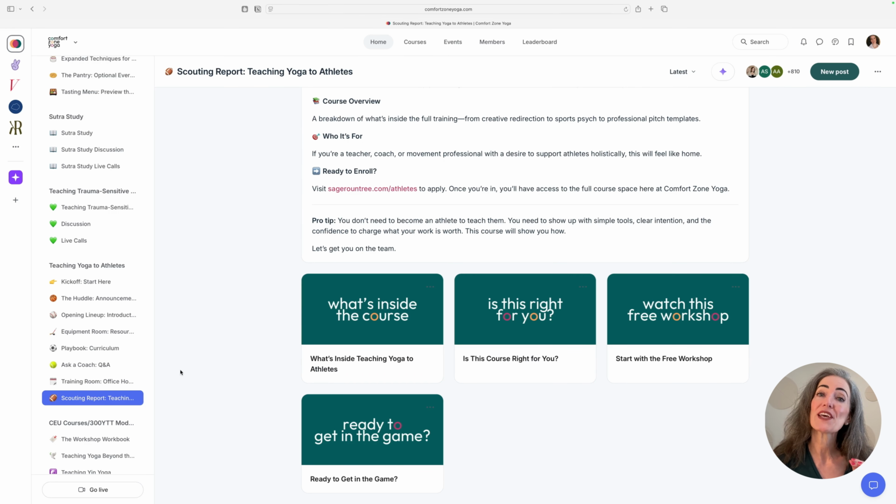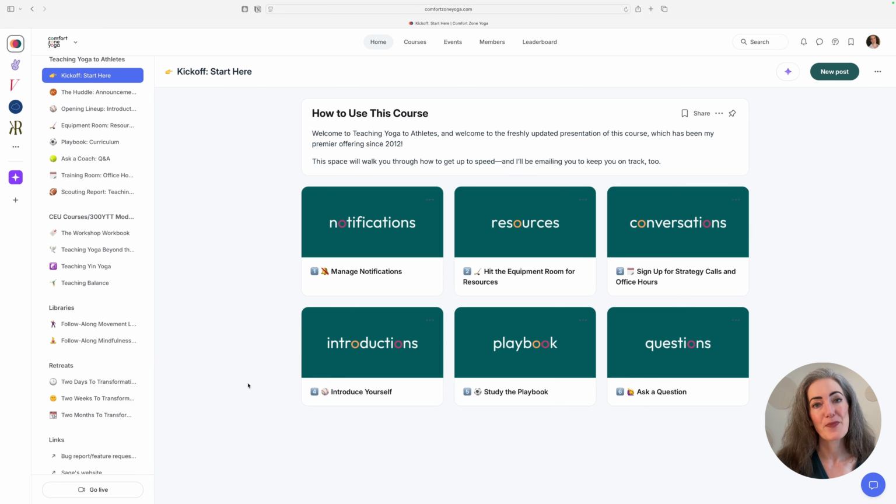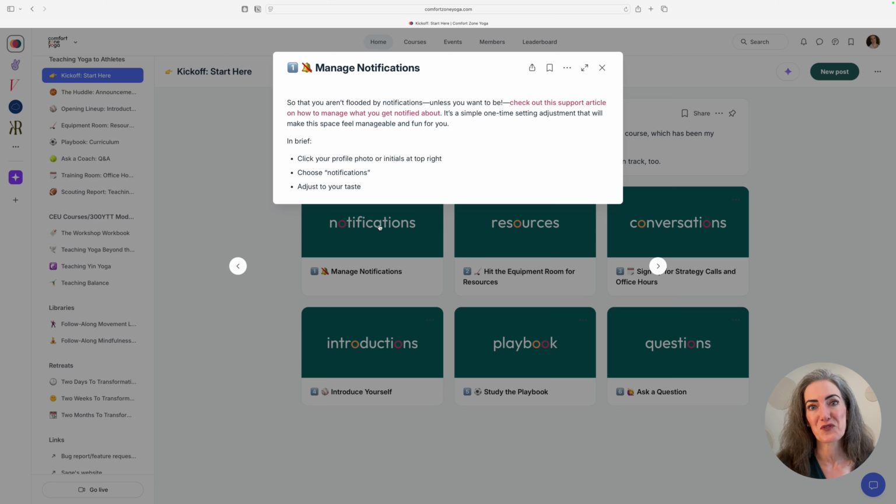Once you enroll in the course, then you will have access to these various spaces, including the kickoff. Now, the kickoff is your start here space. I also have an onboarding sequence that will email you to keep you on track once you're inside the course. So this talks you through what's always the most important thing to do when you join a new Circle community, which is to manage your notifications. Circle loves to send you a ton of emails, and you probably don't need every single one of them. So I walk you through how you can dial that back.